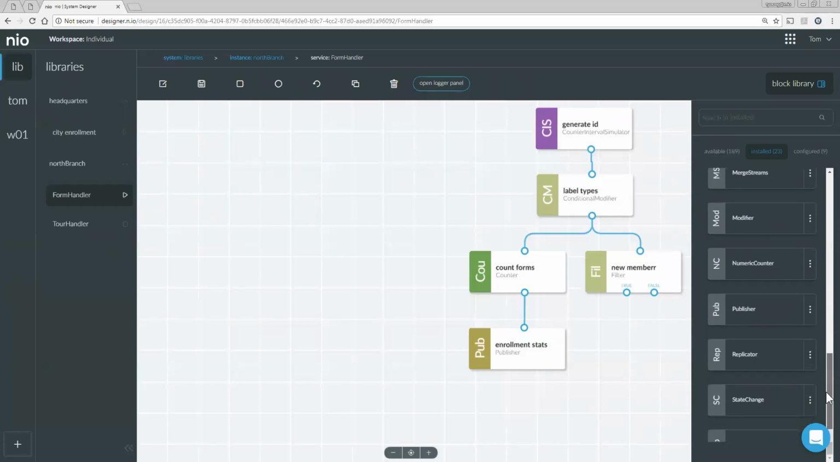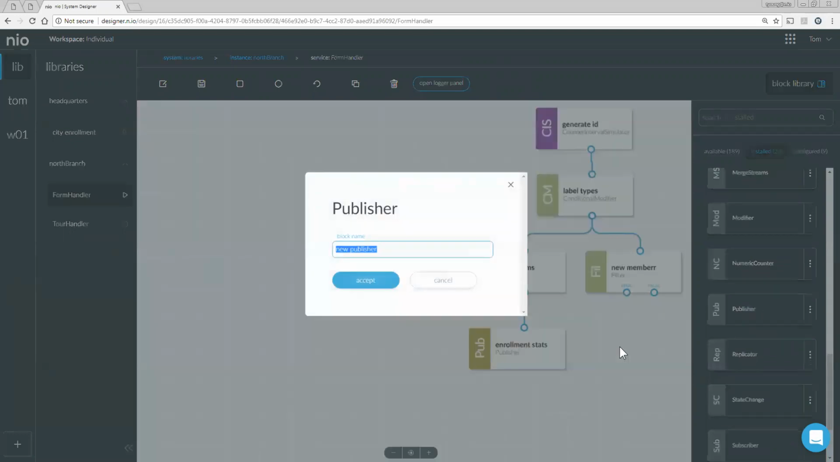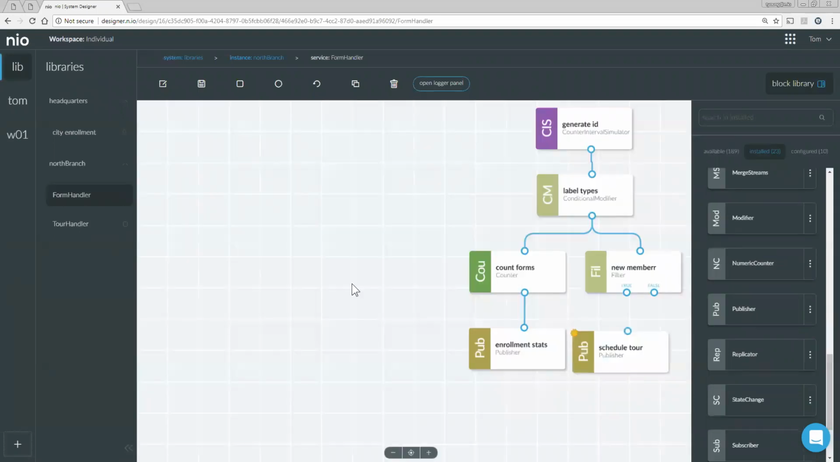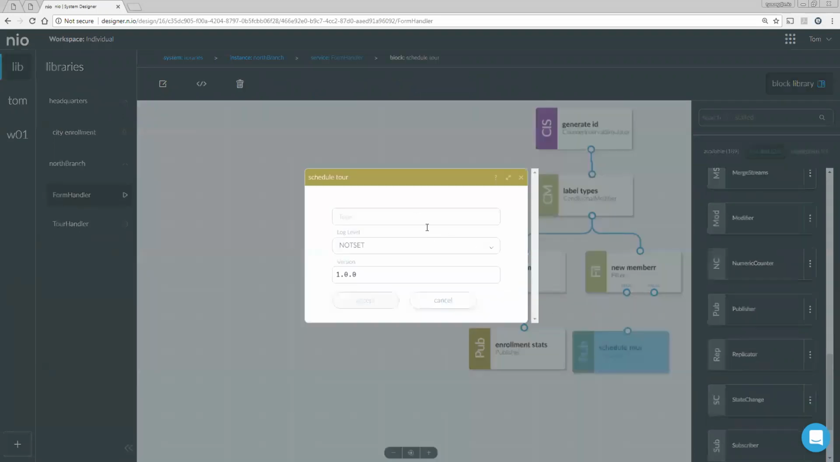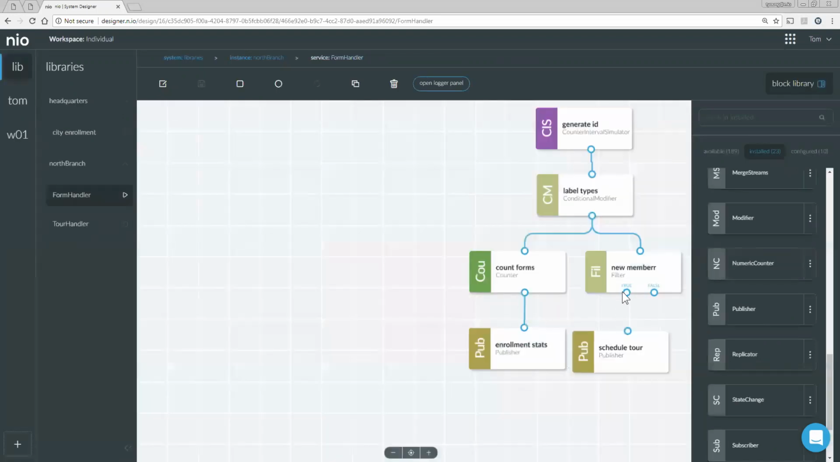Down at the bottom, let me grab a publisher. And we are going to call this publisher schedule tour, because all the signals that come in here, I expect, is going to be to schedule a tour. I need to assign a topic to this, and we're going to call that tours. And accept. Let's go ahead and connect that here, because only our new members need tours. Save, and let's restart this.